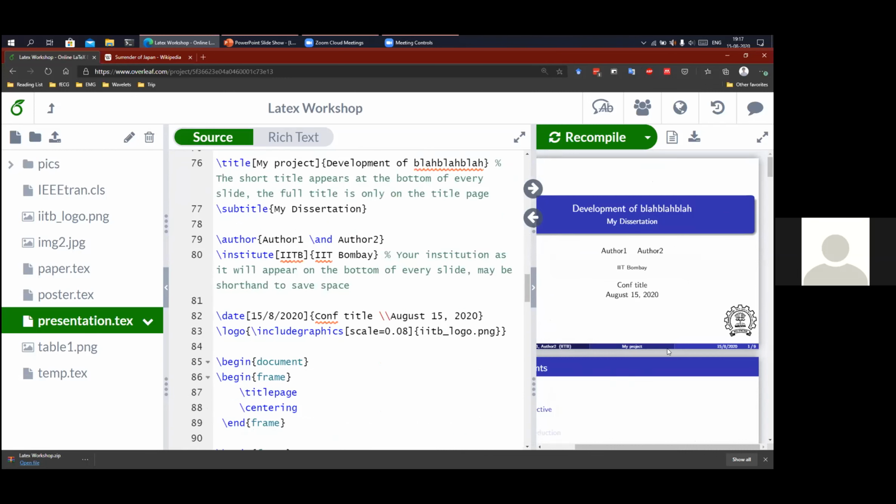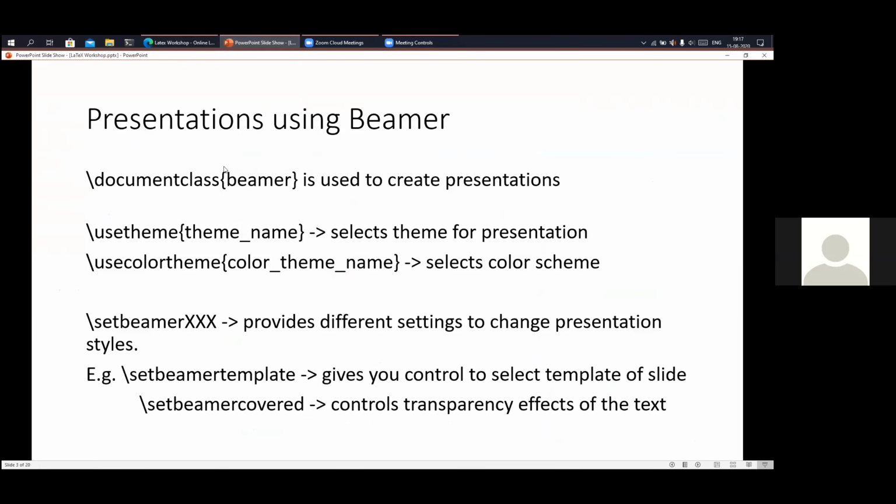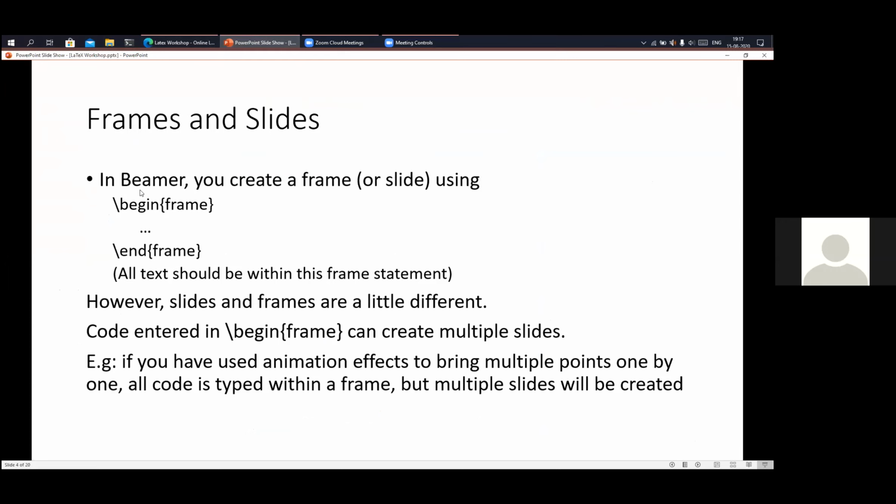First, let's talk about slides in Beamer. In Beamer, when you create a slide, it's actually called a frame, not a slide. You create it by typing \begin{frame}, and it should always end with \end{frame}. A frame is a bit different from a slide. When you're using PowerPoint, you would create several animations, like one point appearing, and you could make your points appear one by one.